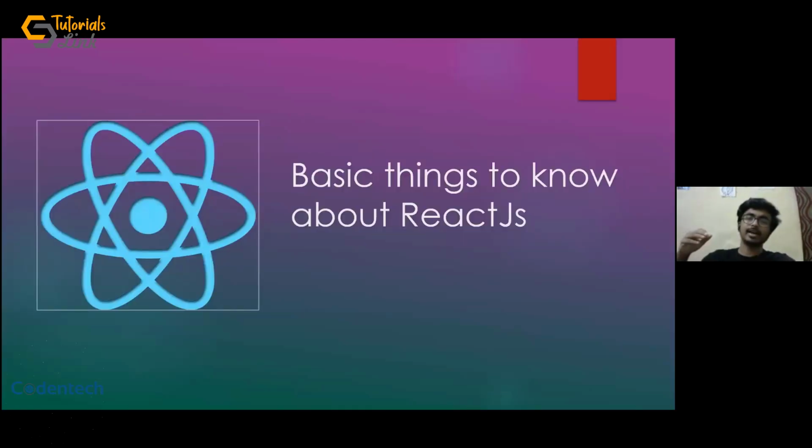Next, I will explain basic things to know about React.js. Now, React is a vast thing. From a very small thing like creating a small component to, let's say, working with Redux tools, working with other libraries, working with templates, there are many things. So in this slide, I will try to cover most of the basic things which you should know if you are diving into React.js.